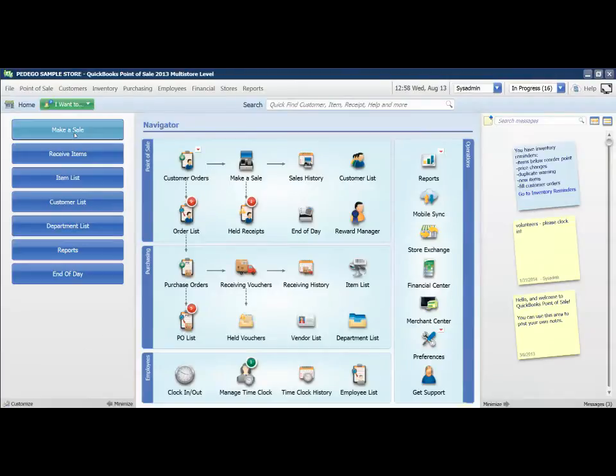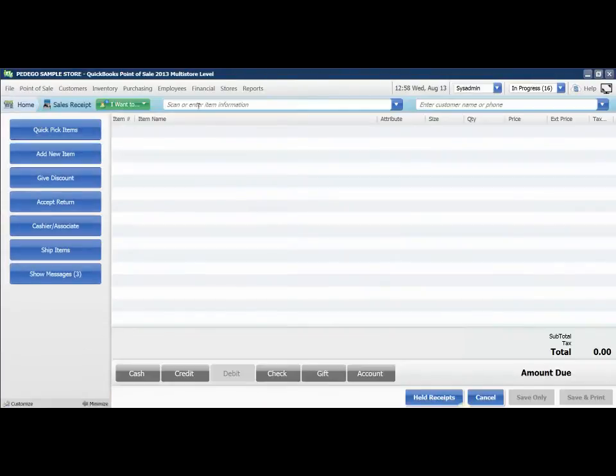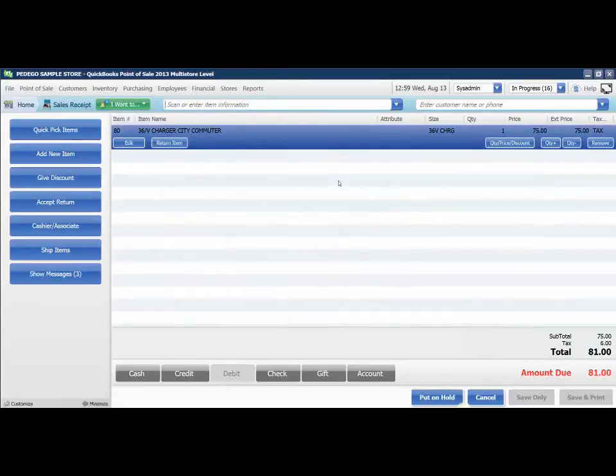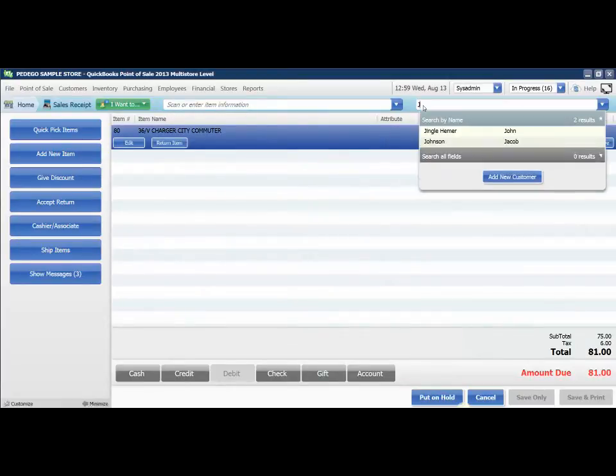So moving forward, we're going to make a sale. I'm going to select an item from my item list. And I'm going to choose an item that is more than the value of the gift certificate I'm receiving. And I'm going to apply a customer.